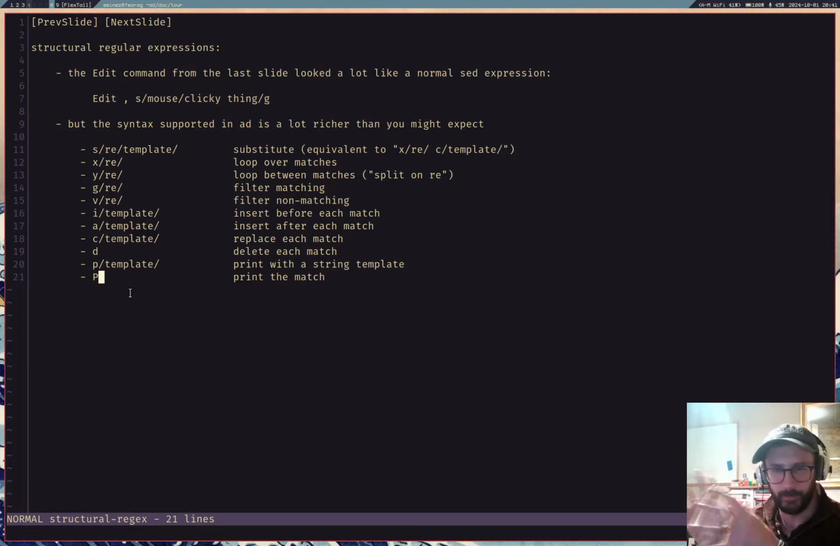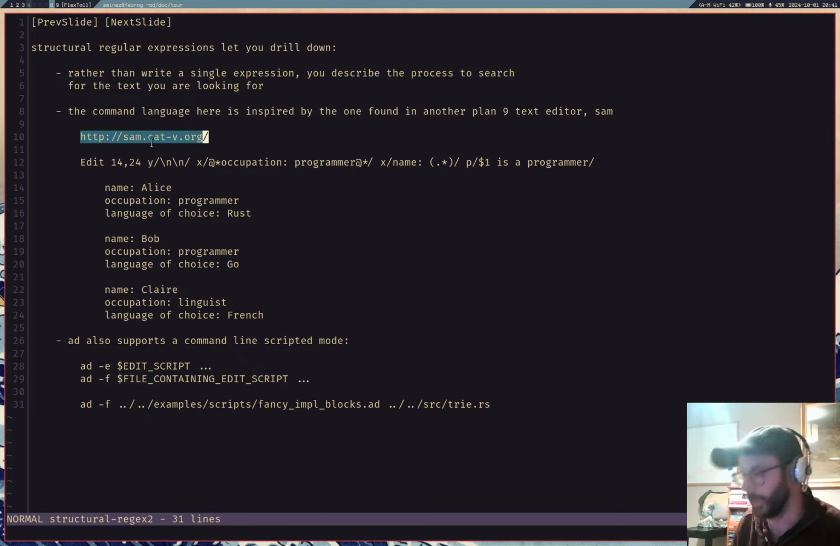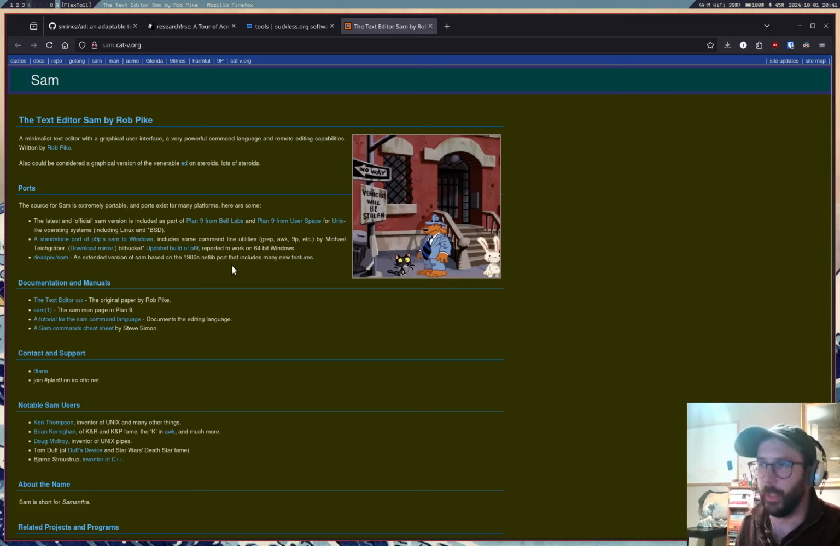This little language, if you like, gives you a way of doing some really quite fun and complicated things. And like I said, the idea is rather than writing one single expression, you write a little pipeline of this looping and filtering to drill down. So you end up typing a little bit more, but I think the resulting syntax is a lot easier to reason about. And like I said, this is coming from SAM, which is another text editor, also from Rob Pike, and well worth a look at. There's a bunch of papers on how this works and how the expression language works and all that kind of stuff. Definitely have a look at that, it's good fun.